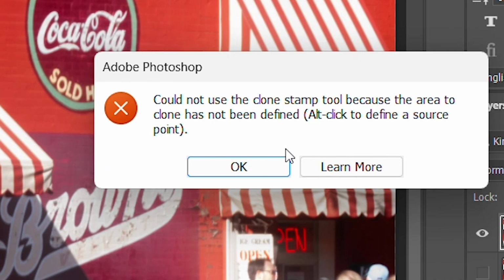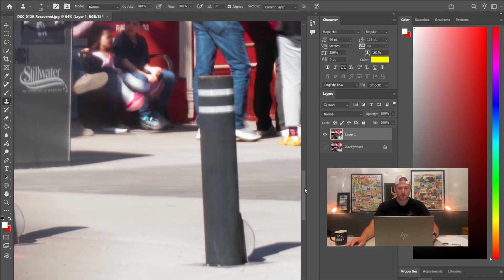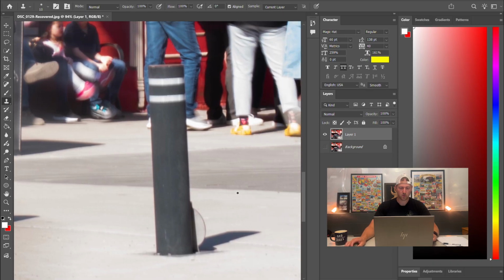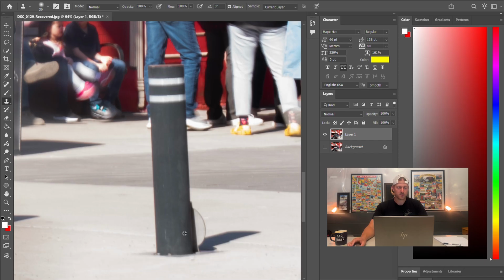But if you leave this pop-up, you have to tell Photoshop where to clone from. Makes sense, right? So to tell Photoshop where to clone from, you have to press and hold the Alt key on your keyboard. I'm going to make my brush a little bigger. Just press and hold Alt, and it's going to turn your cursor to this crosshair. And just with my mouse, I'm just going to click in the center of that.